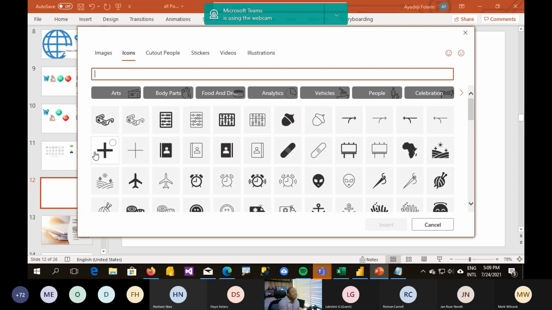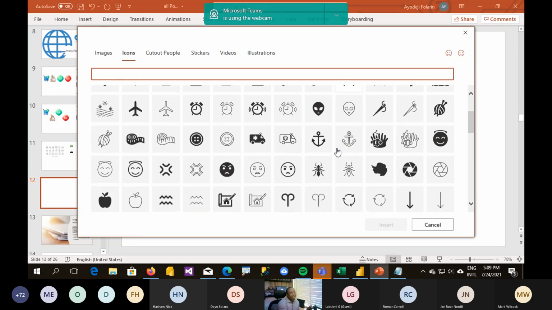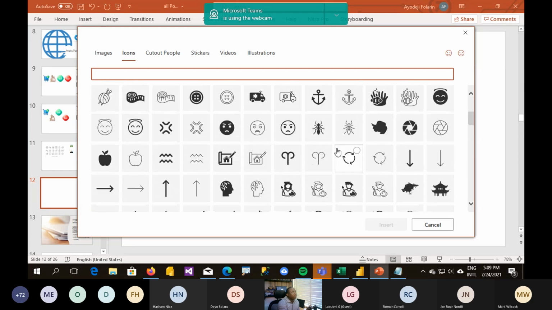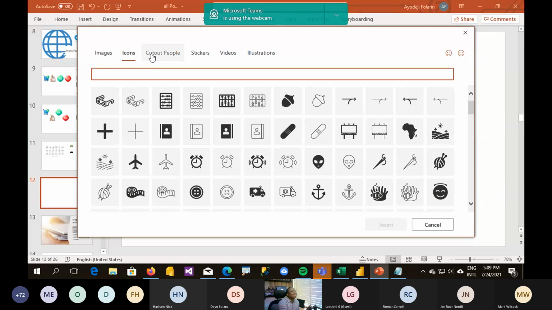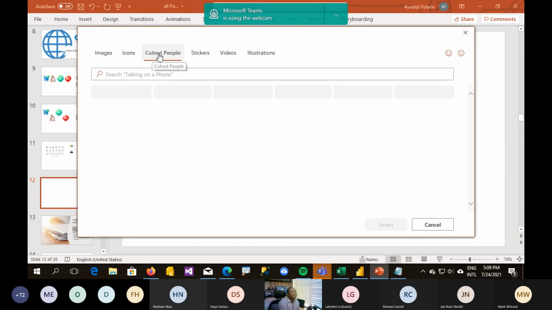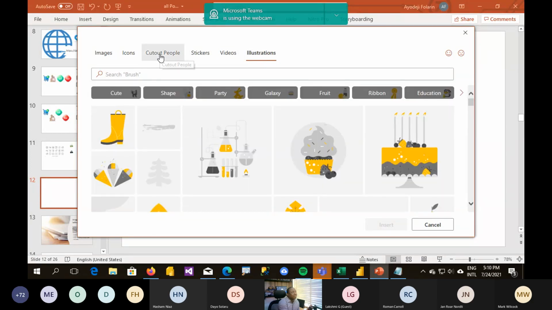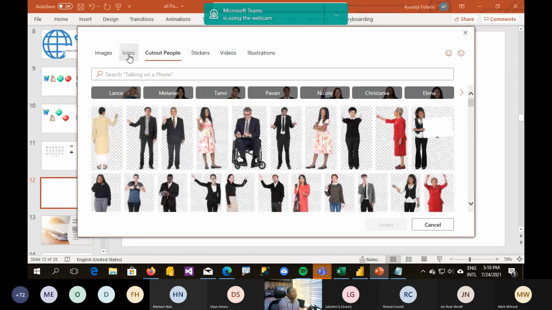Pick on the icon. There are countless numbers of icons, thousands of them, and it has actually categorized them. Are you looking at people? Are you looking at stickers? Are you looking at videos? Do you need illustration in your work? Come on, just pick whatsoever you need and you are up and running.